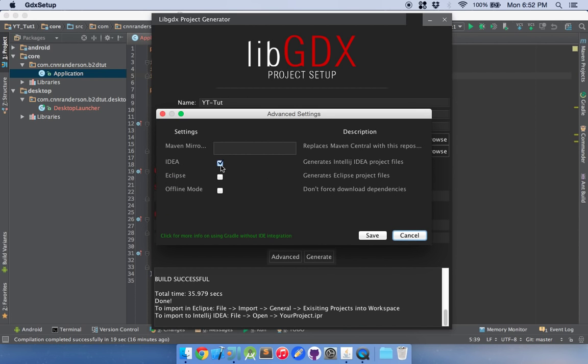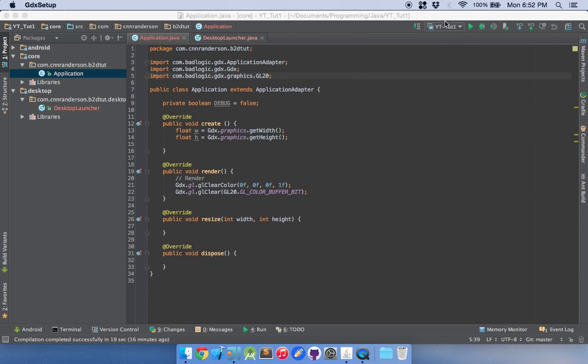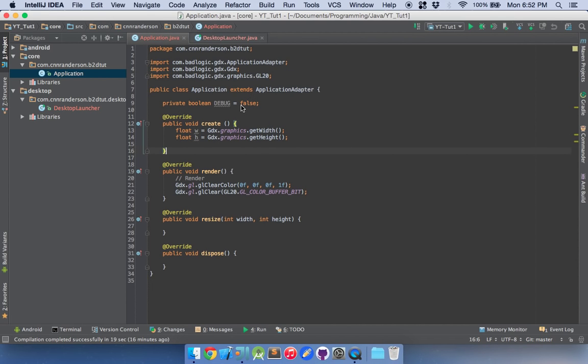So yeah, I just generated an IDEA project, since I'm using IntelliJ, and then I imported it, and here I am. I added a few things already. Essentially, what you get when you first use the project generator is a project that displays the Bad Logic image. I don't think it's their logo. It's just some placeholder image that appears on screen with a red background. So if you want, you can pause the video and start entering what I have. I definitely recommend typing alongside me if you can. It's good practice and it's good muscle memory to get used to some of these things.